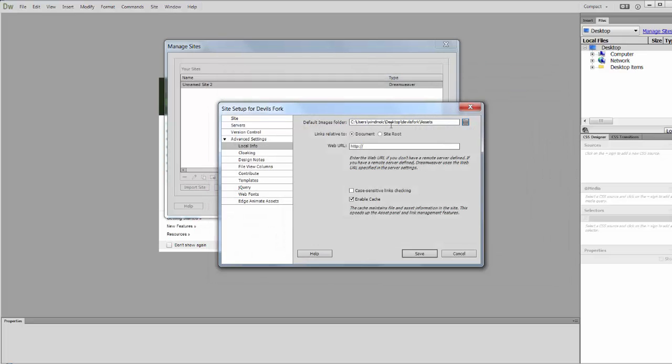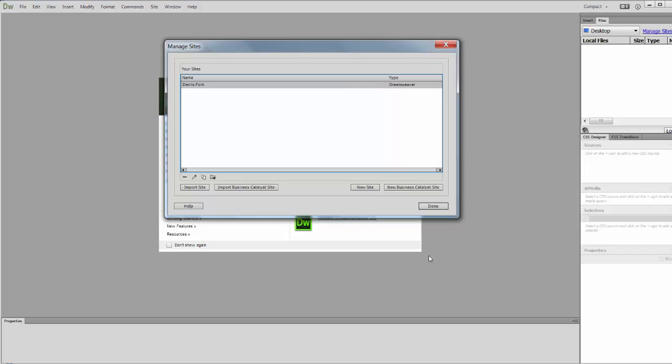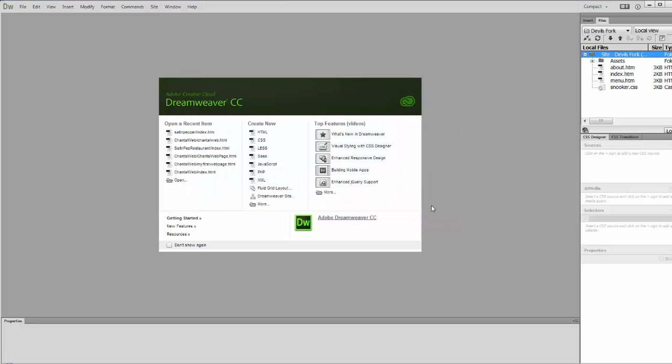I'll know that I did this correctly once again if I put my cursor and scroll right to the end and I see the words Assets. I'm ready to click Save, and now I'm ready to click Done. Before I do, you'll notice that the name of my defined site is right here, Devil's Fork. I'm just going to click Done. In the next video, we're going to explore this new sample website.